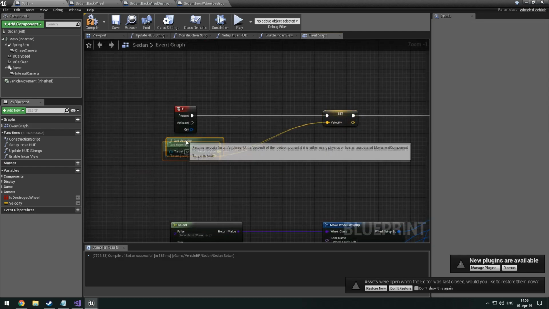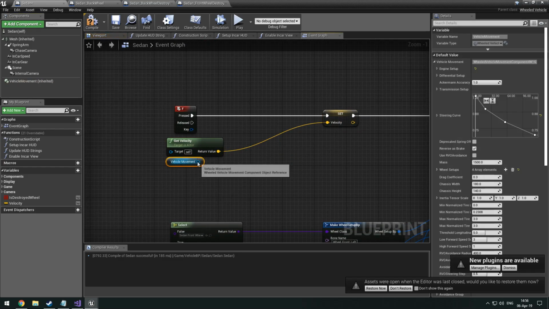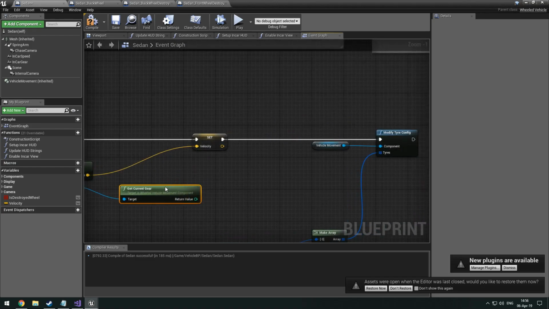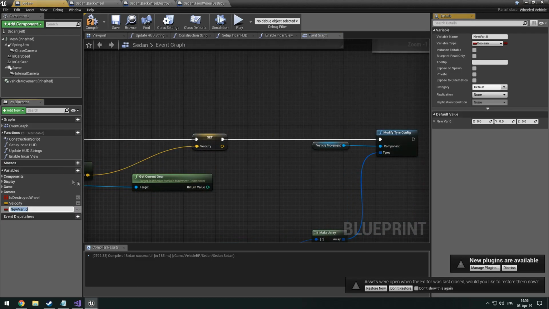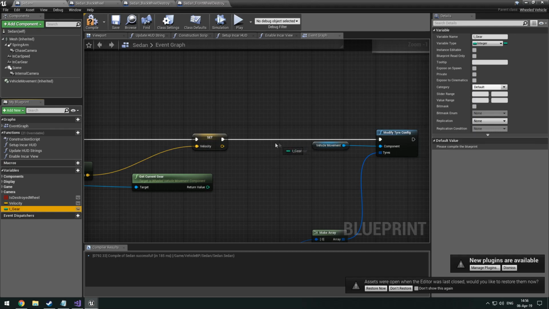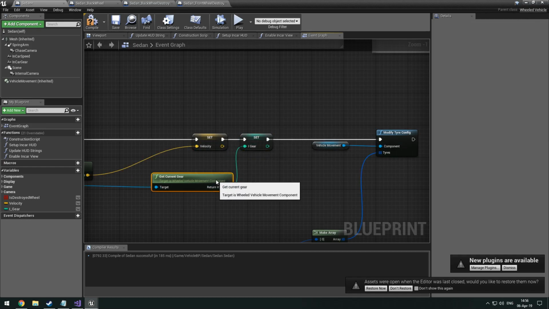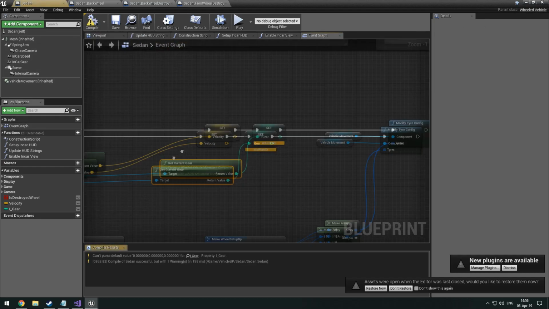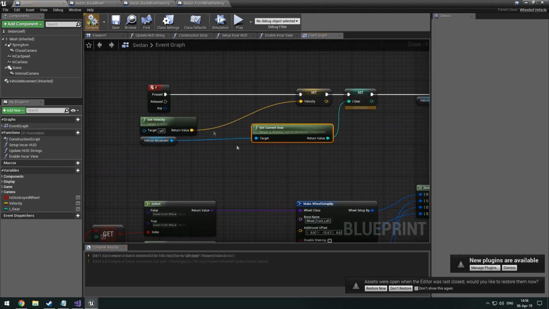And what we also wanna get is we want to get the vehicle movement data and get gear. Get current gear. And we're gonna make a i_gear, which is just gonna be an integer, and we wanna set gear. Because when we update the physics data of the vehicle, this stuff gets completely wiped and it's gone. But we want to keep that stuff because we like that stuff. There we go.